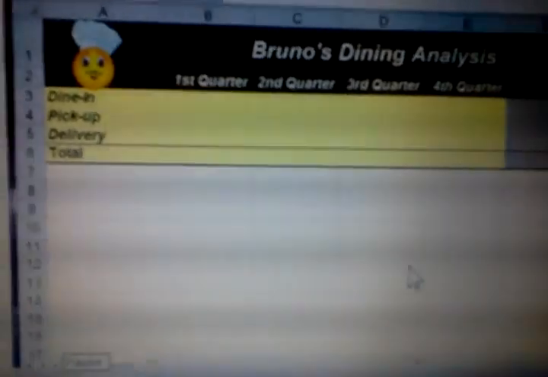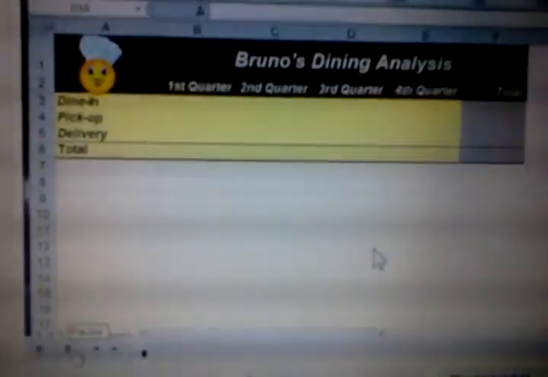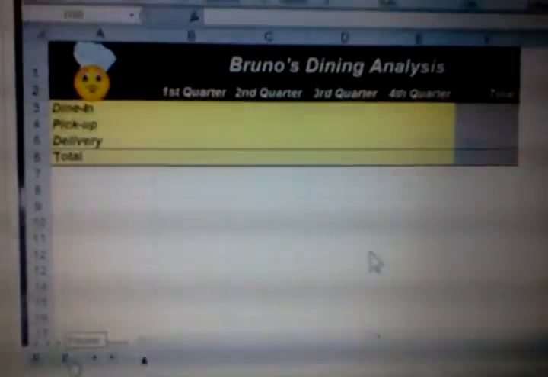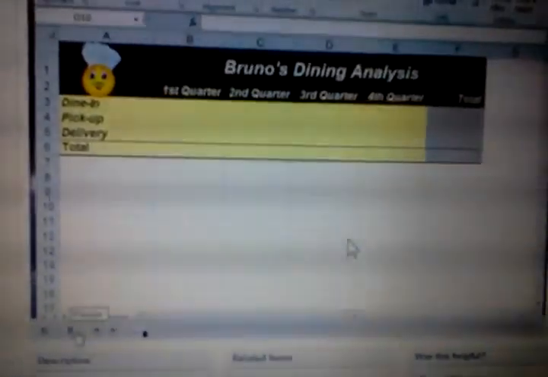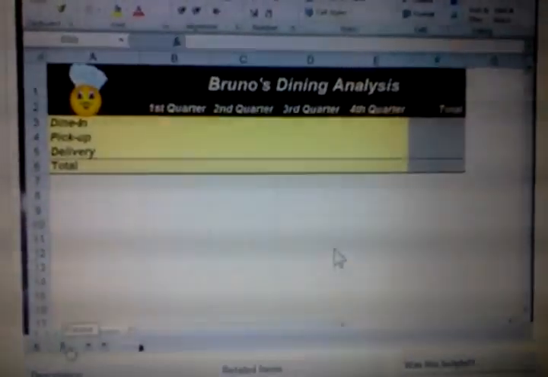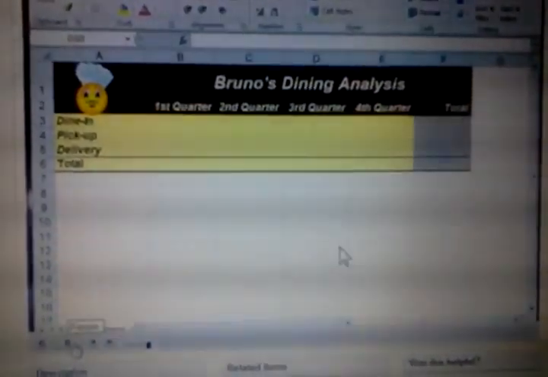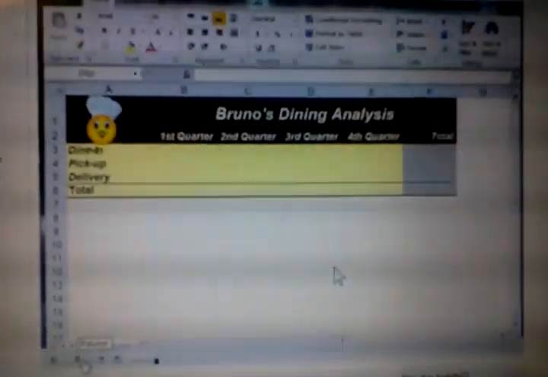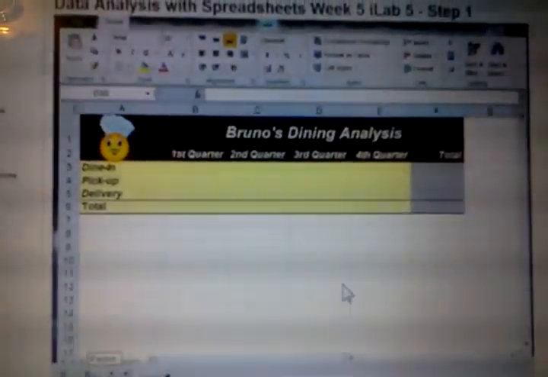Alright, so the first determination is whether there is a trend for increased sales. The first thing you need to do is download all your lab files from the doc sharing. I usually create a folder and then save everything into the folder. That way it's easier to find and work with.